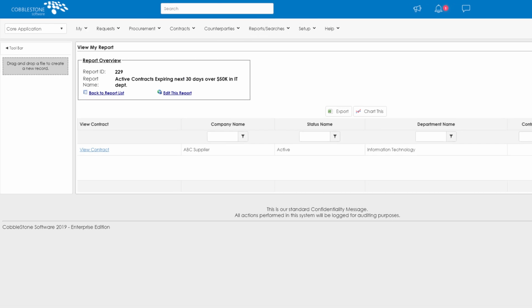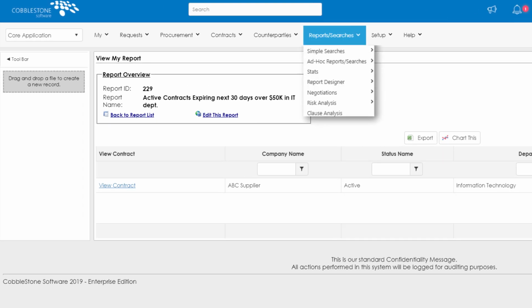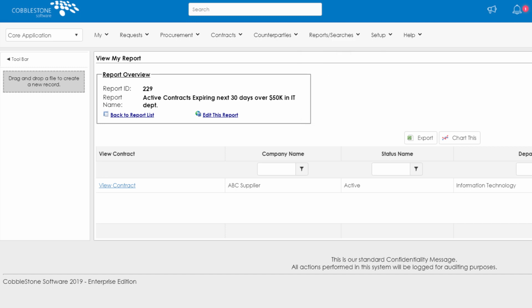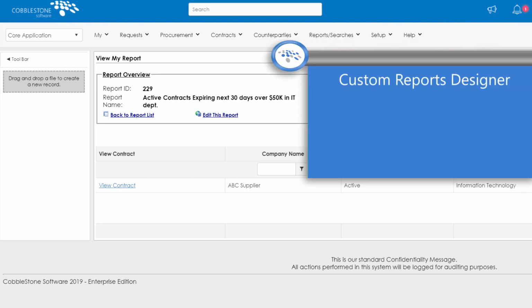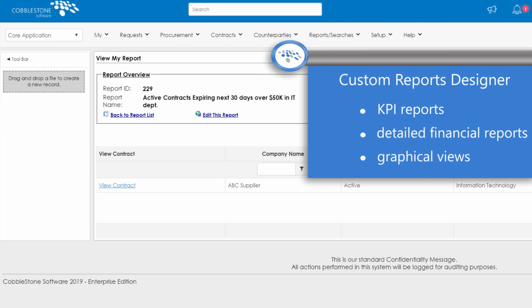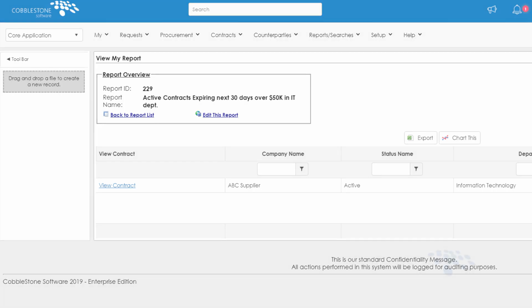In addition to the ad hoc reporting tool, CobbleStone offers additional reporting options located under the Reports and Searches option on the main menu bar. Our Custom Report Designer is an advanced style of reporting that allows users to build KPI reports, detailed financial reports, graphical views of your contract data, and much more.